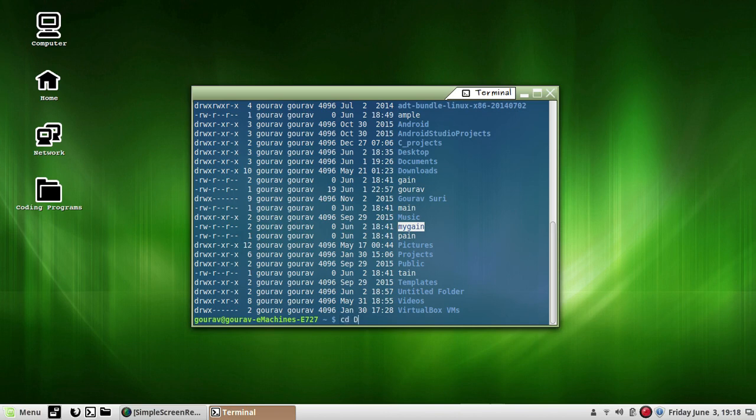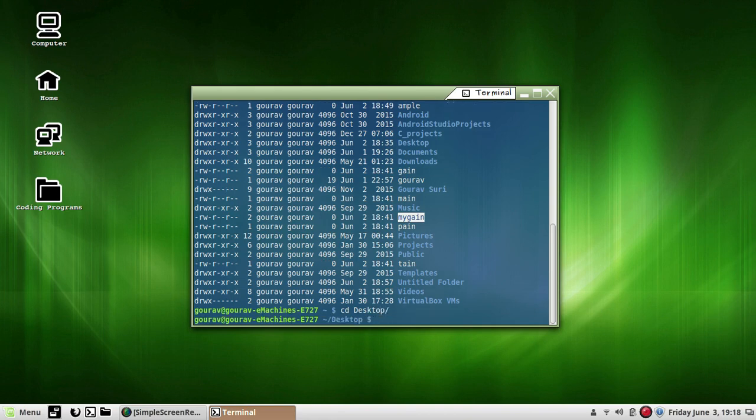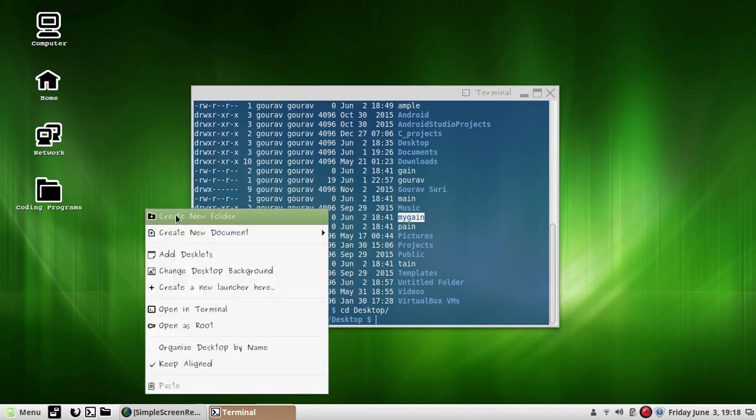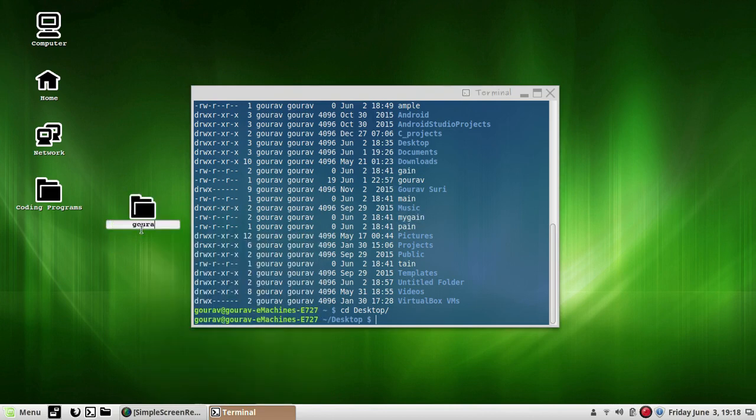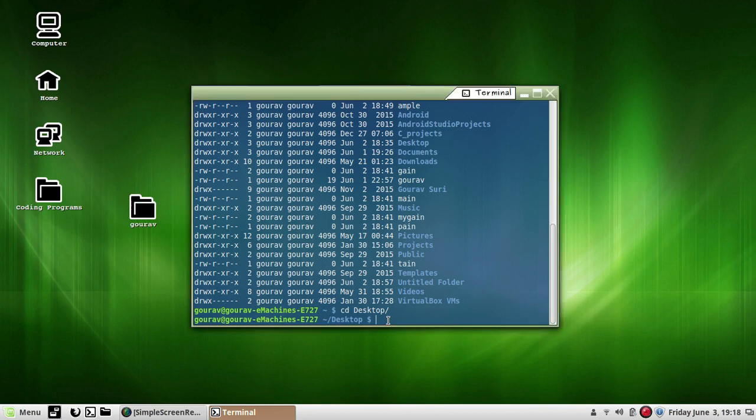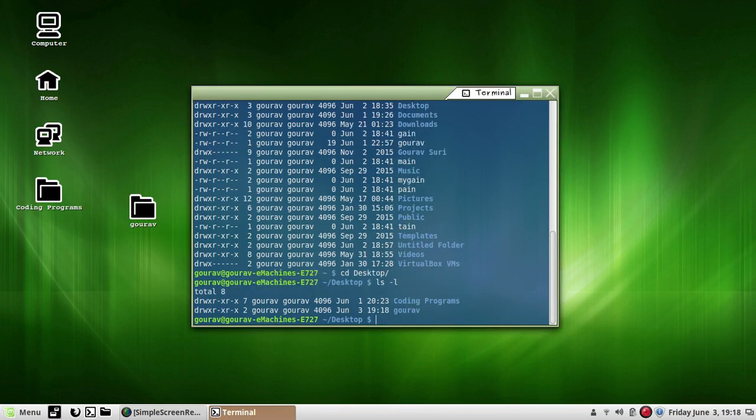First of all, I will go to desktop only, so that it will be easy for us to implement. cd desktop, change directory to desktop, and then I will create a new folder or directory, suppose Gourav. Right, now I will do ls -l. Now as you can see, the one directory Gourav that I have just created has two links. That means it can be referred with two names.